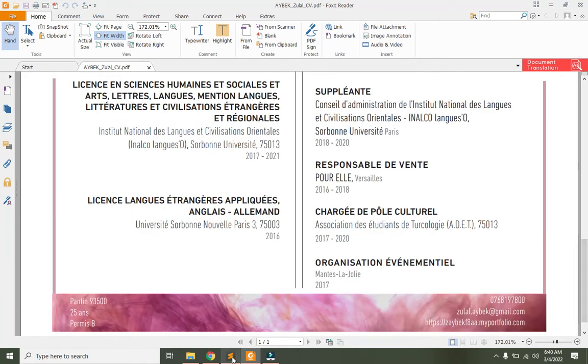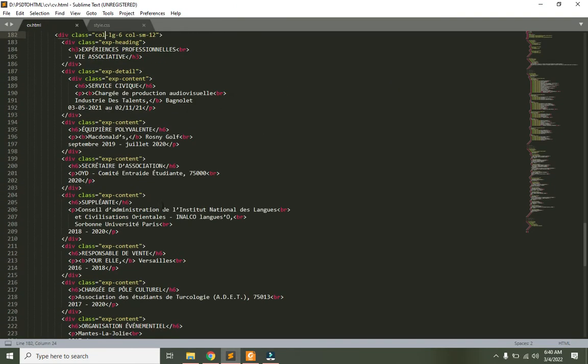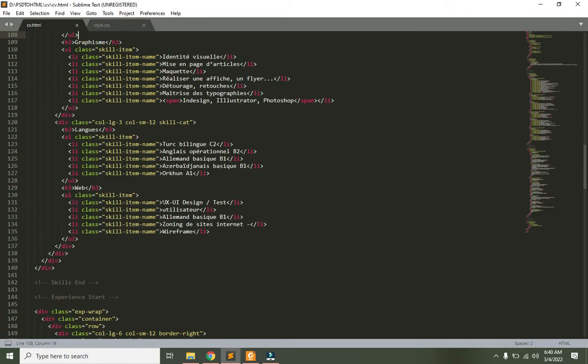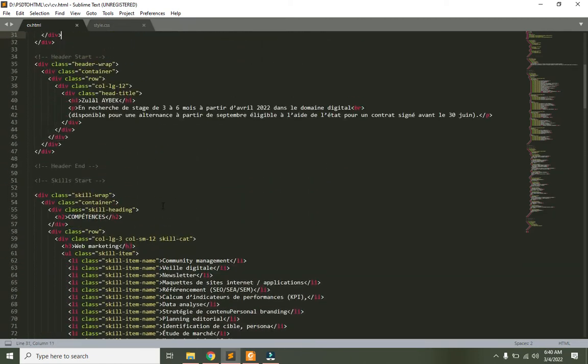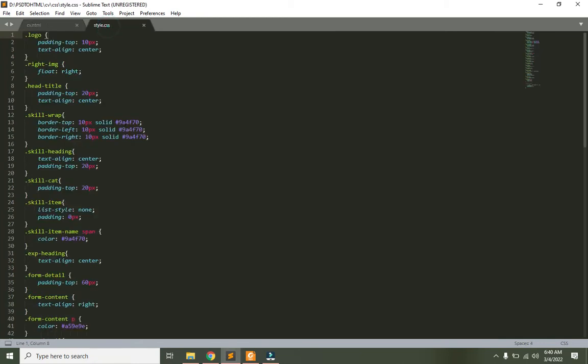I convert this into HTML. This is an HTML code. I create this. I convert the PDF file into HTML using CSS.